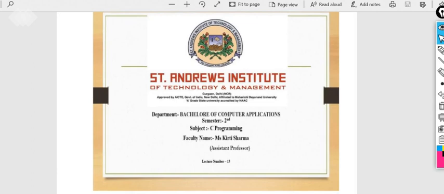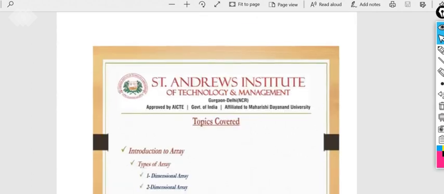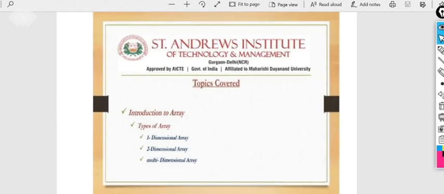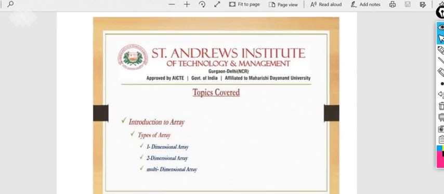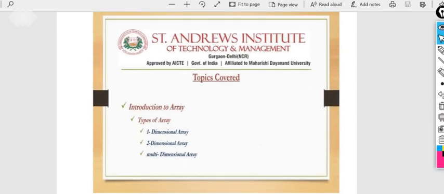Today in this lecture, I am going to discuss Unit 4 of your syllabus, which consists of various topics. We are starting with the array topic in Unit 4. In today's lecture, we will discuss the introduction to the array, then different types of arrays. Your array can be one dimensional or two dimensional. So keep note here: if anyone asks you the types of the array, there are one dimensional arrays and two dimensional arrays.